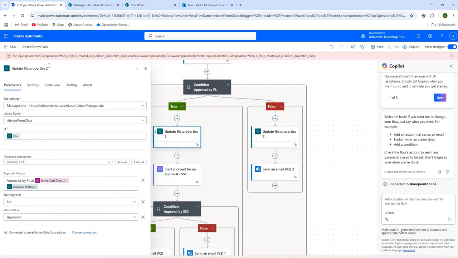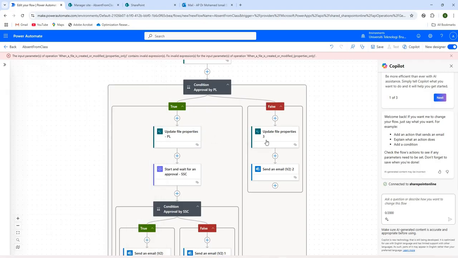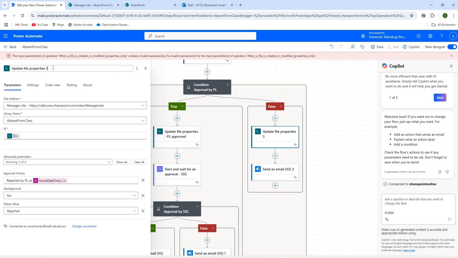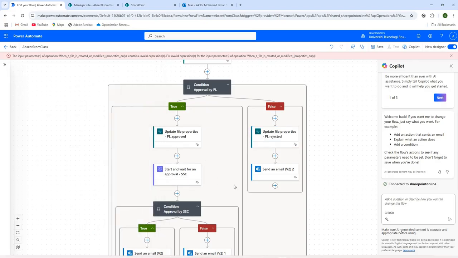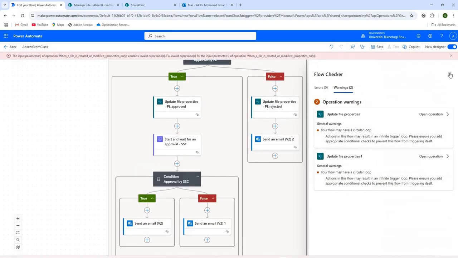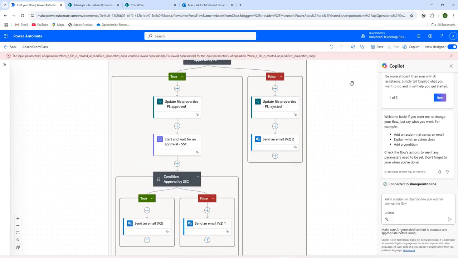Right, so update file properties, you can just put here dash PL. Right, this is PL approved. So here is rejected by the PL, correct? So if you make the names clear, it will be much easier. Okay, and so on, you can change them. So let me just save it again. They're just warnings, I'm going to skip them.